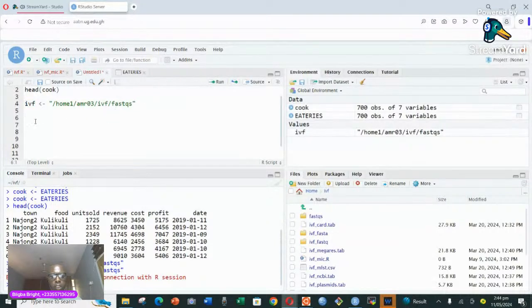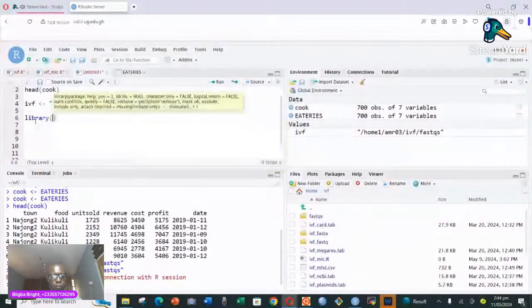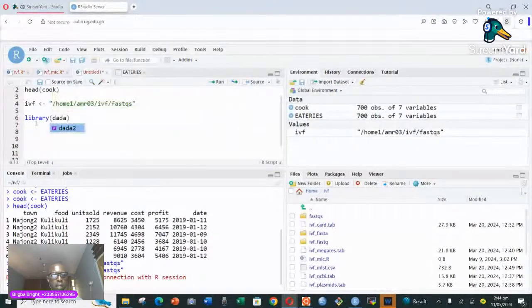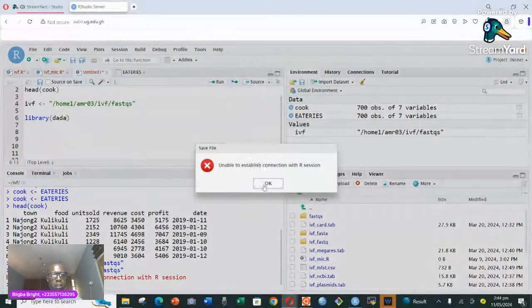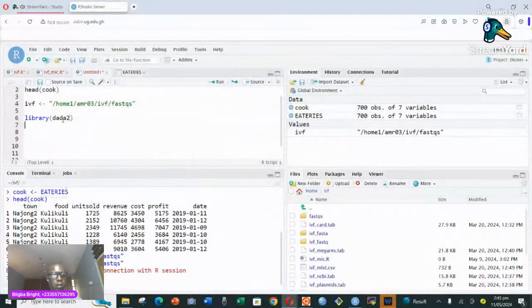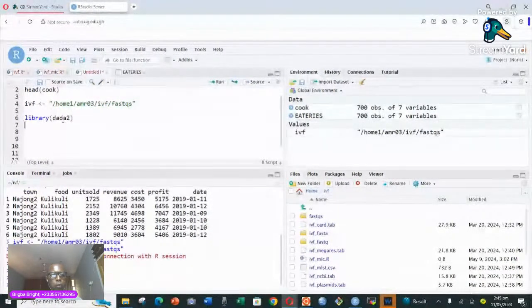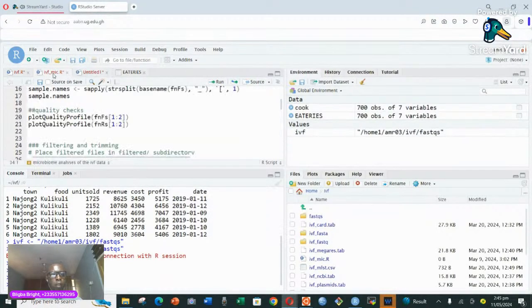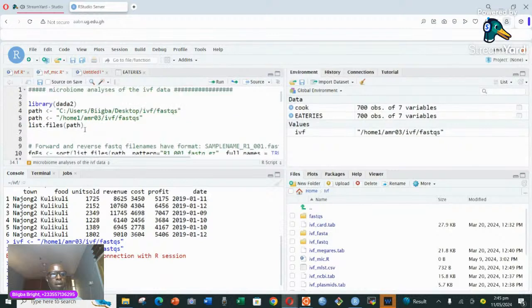So we need to load the data2 package. I'm going to say library, and then data2 is here. The session is just trying to run out at all costs. The data2 is here. So I've loaded data2. Okay, it's trying to load. So if I load data2 finished, there is this particular, what is it?